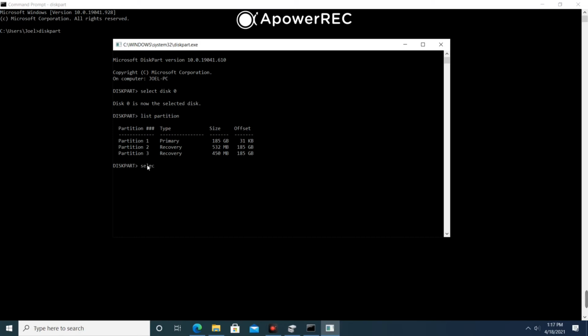I don't want to delete the primary partition because that's where my system is located, right? I don't want to damage my computer, it's running good. I just want to delete the recovery partitions, right? In order for me to be able to extend my volume to the unallocated space, right? So first thing, I'm gonna select the partition 2. Partition 2 is selected, and the next thing I'm gonna do is I'm gonna delete this partition 2.